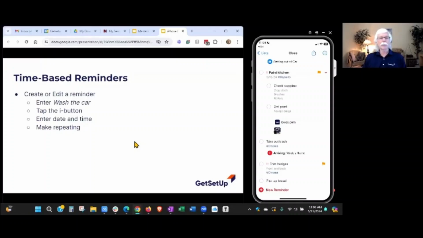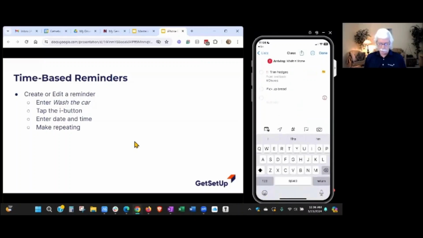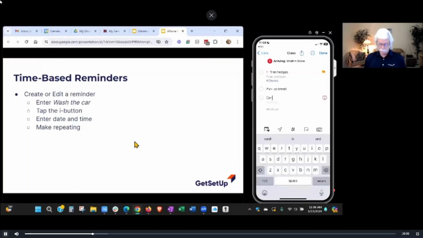Now let's talk about time-based reminders. This is a case where you want to get an alert around a reminder so you don't forget to do it. So let's create a new one, but you could also edit an existing one. I'm going to add a new reminder. My wife told me she needs to have the car washed. She's got an appointment, a meeting, and she wants the car to look nice. So let's put wash car.